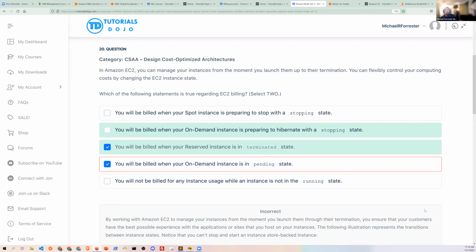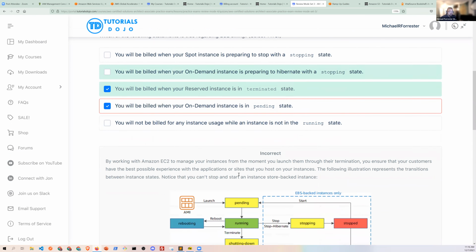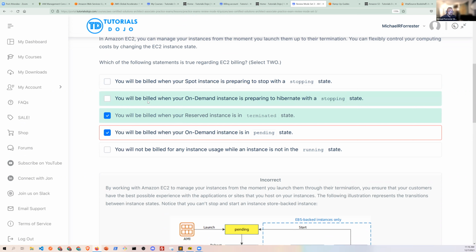You will not be billed for any instance usage while an instance is not in the running state. That's not true. If you're in the running state, you're going to get billed, but there are also transitions that you're going to get billed for. So in this case, it's actually B and C. You're going to be billed when your on-demand instance is preparing to hibernate with a stopping state, not a stopped one. You're going to be billed for a reserved instance no matter what state it's in.